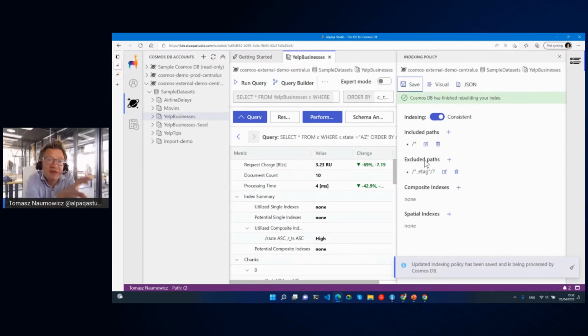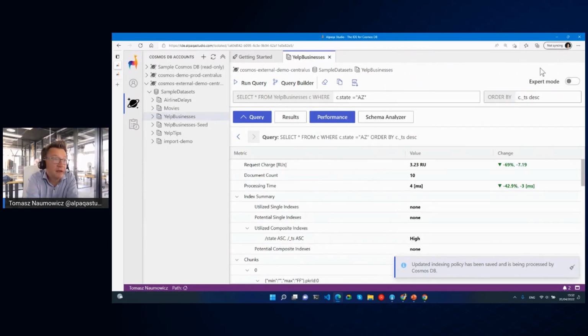All right, so this is something that is already available. So when you log into Alpaqa Studio, you'll be able to see what indexes you have, what the suggestions are, what the proposed indexes are here, and you can just use them. So it's really, really helping and really easy to use. And we'd like to encourage you to try it out.